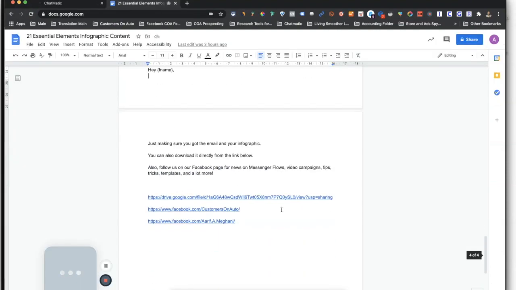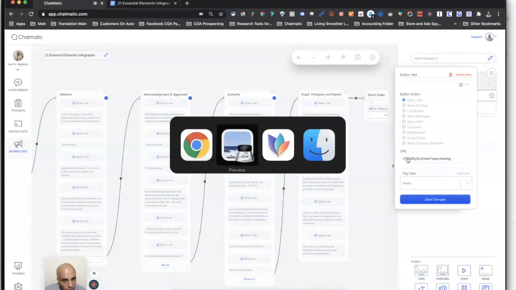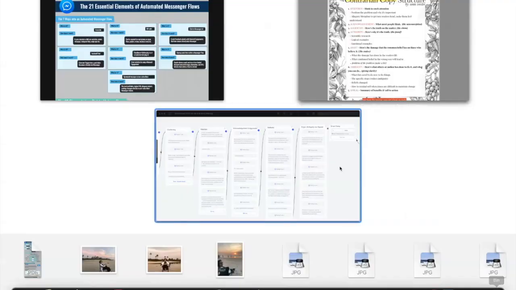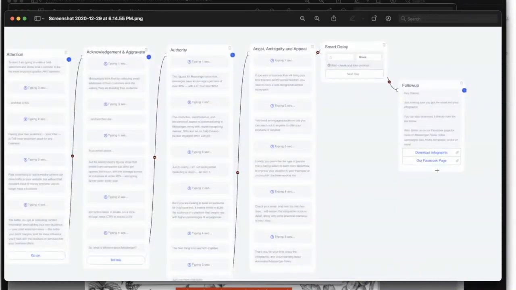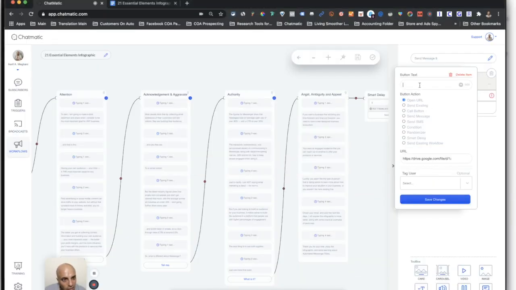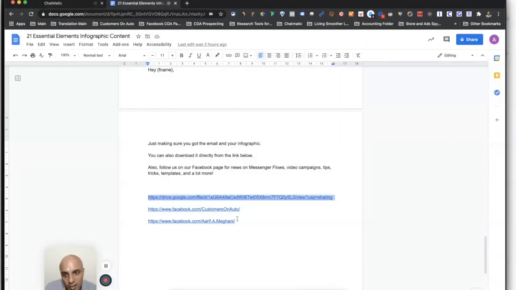All right, so this is where I am, housing the infographic. What did I put here? Download infographic and our Facebook page. Download infographic. Ooh, just got there, 20. 20, very good. Save changes, and I'm going to add another button. And this one.